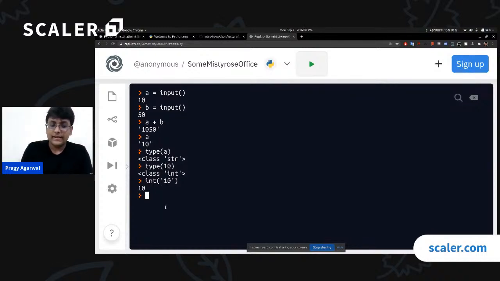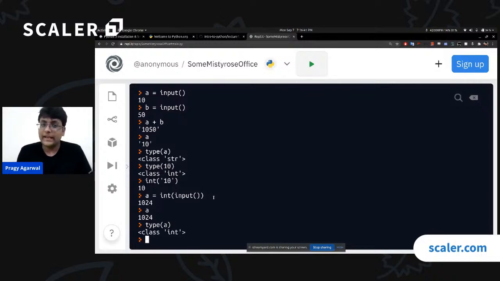So I can come over here and say a equals int input. Now it will wait for an input. It will take that input, convert it into an integer, and then save it in the variable a. Is that clear? If I press enter, I can enter a value 1024, and now a has an integer. If I ask for the type of a now, it will be an integer.